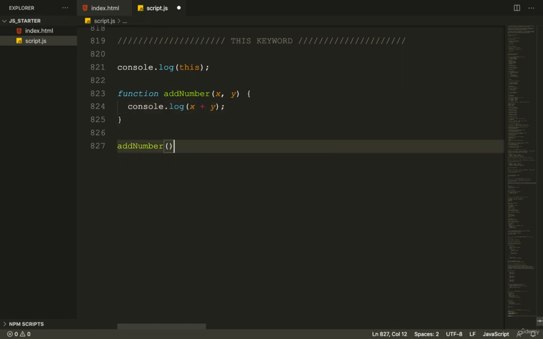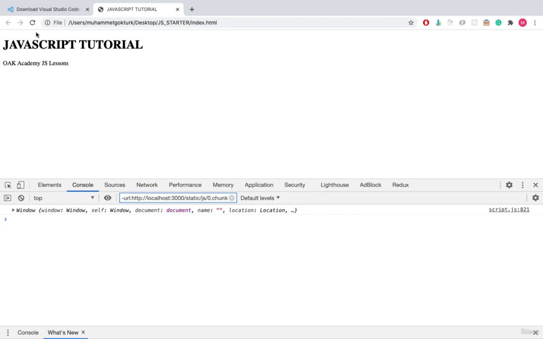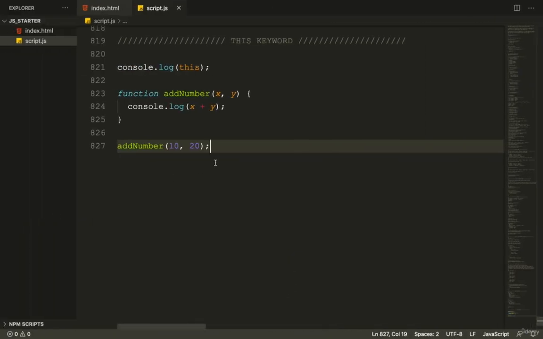Then let's call this add numbers and give it two arguments. So I'll say 10 and 20. So let me just save this and go to the console. So when I refresh the page, we see 30 in the console. All right, so let's return to our code again.